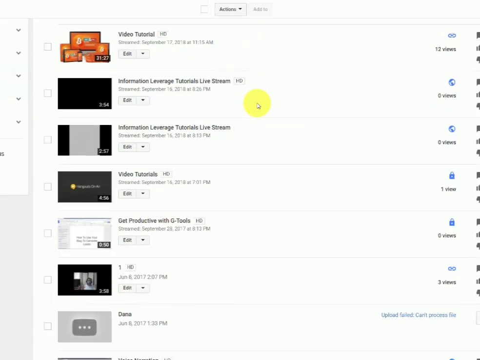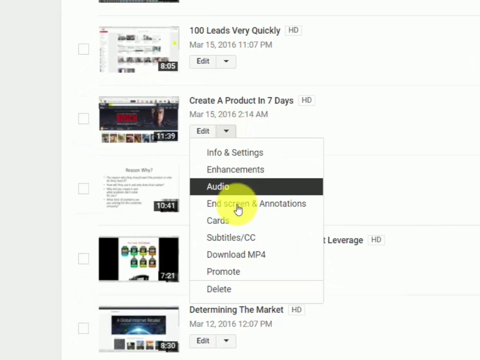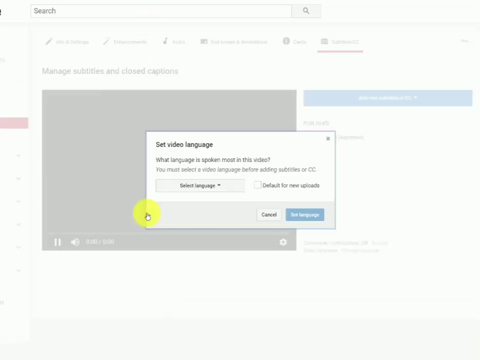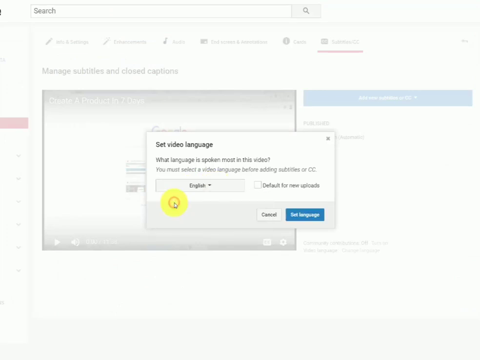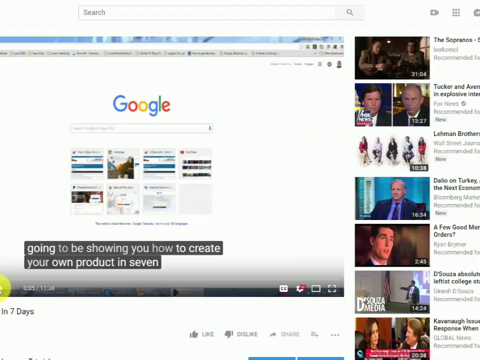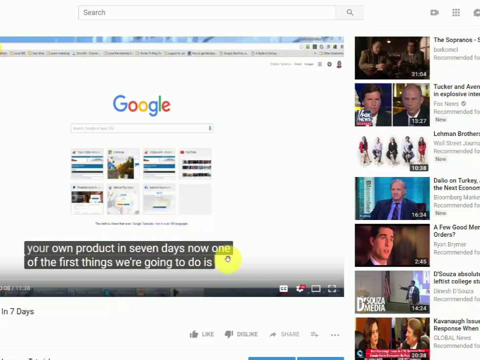So in this case, we're going to choose one of the videos that we know has voice, and we're going to click this drop down arrow. And what you're going to notice here is that there is a link that says subtitles/closed caption. We're going to click that link. What's going to happen is that now the subtitles and captions will be added. We're going to choose the language, and we're going to set the language. And what you'll notice is that the subtitles and closed caption has already been published and added to our video. And basically now when the person watches our video, they're going to see a transcript going across the end of the screen.